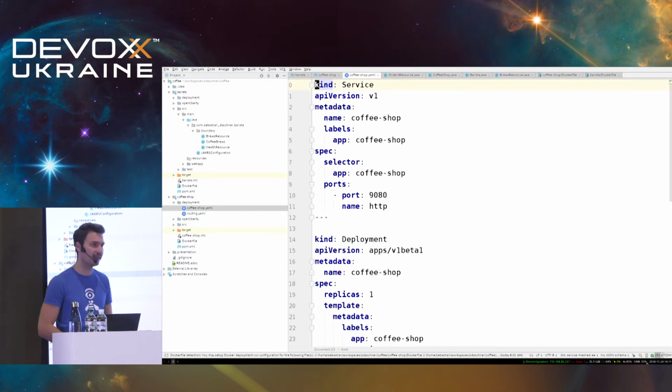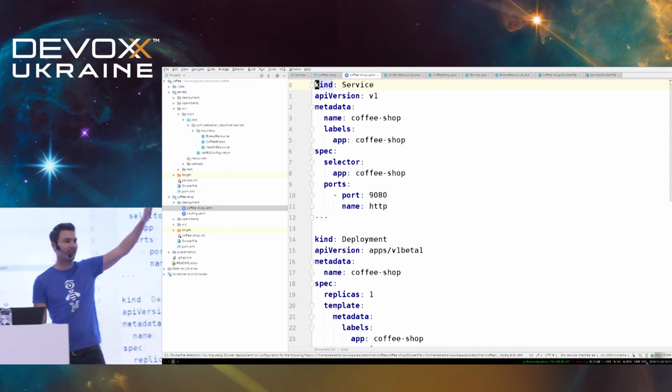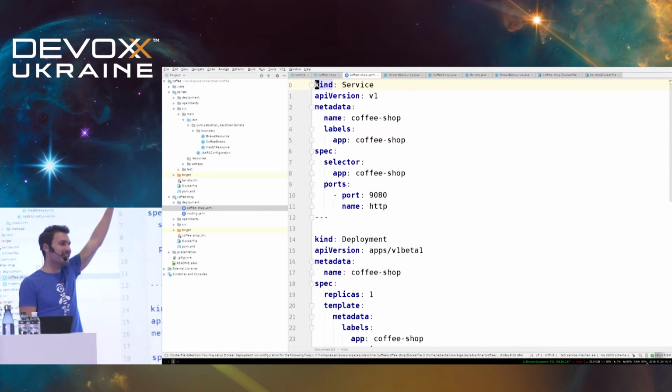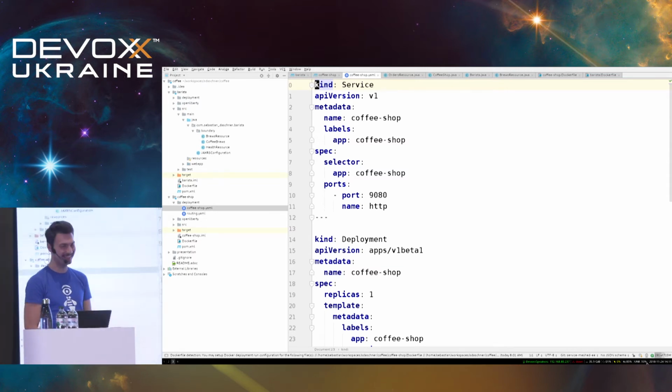So I guess most of you are familiar how Kubernetes files look like, right? We have this YAML file format. Who of you knows the YAML file format or has used that before? Who of you likes the YAML file format? Oh, one guy. Well, a few, at least.